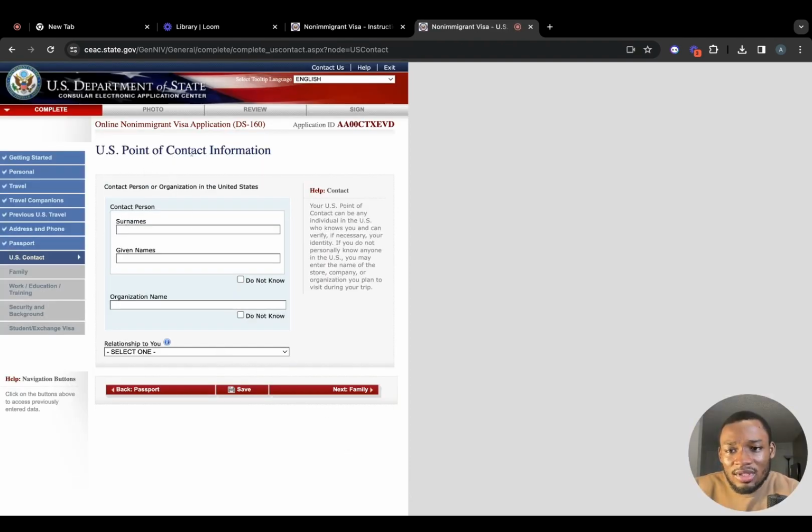US point of contact. So there is a lot of argument on this section too, but like I said, it depends on how you're filling this DS-160 form. This is how I did it, and I was able to come to the US. So you can just follow the format. So contact person organization in the United States. So here, point of contact, when you go to the school, when you go to the US, whom are you going to be with, or who is going to receive you at the very first time that you get here?